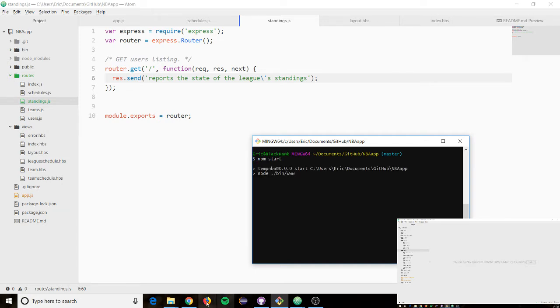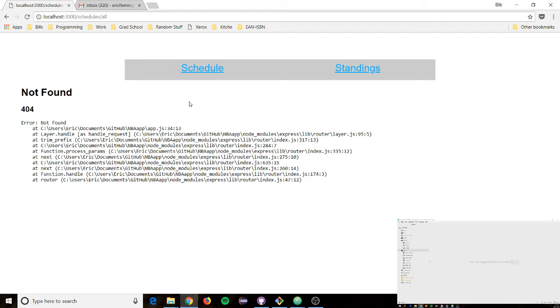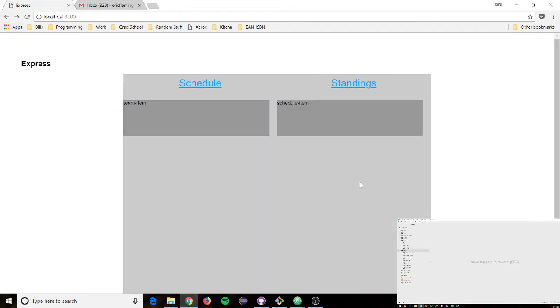Alright, everything is fine, no crashes. I refresh the page. I click schedule. 404 not found. That's alright, we didn't enable anything for schedule. But I believe we enabled standings, so let's give that a try. And it says reports the state of the league's standings. So that route is now operational. It doesn't do very much, but at least, you know, it is a work in progress.